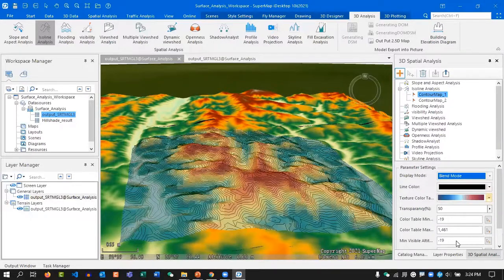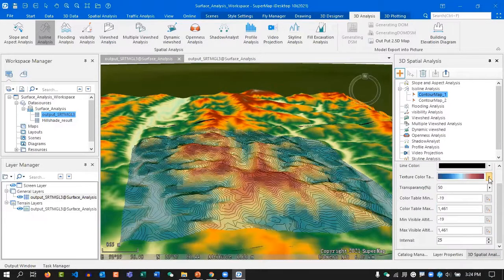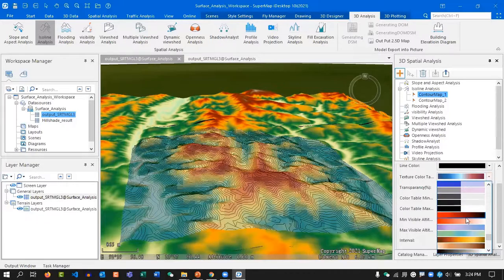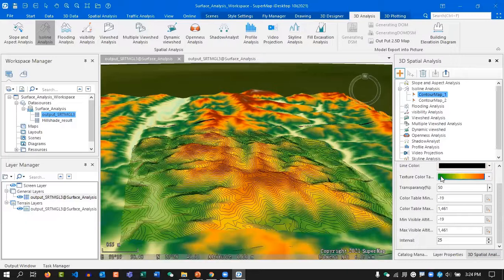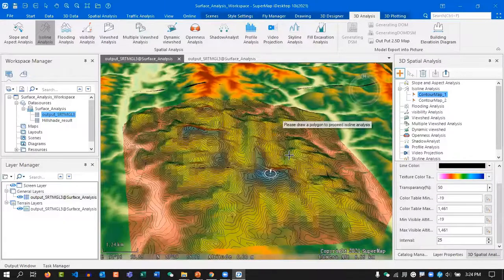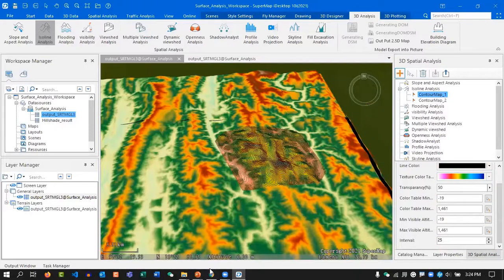So I'm again changing the color table here, and there are a lot of random colors available. Okay, so this is one example of isoline analysis in a 3D surface.